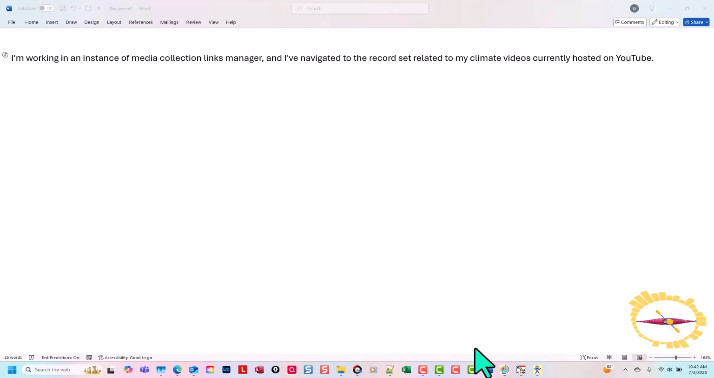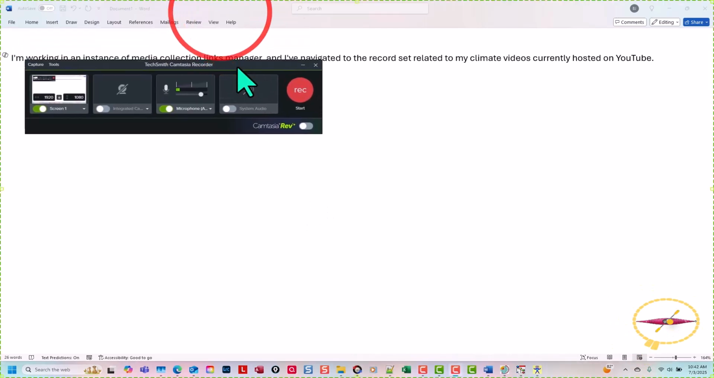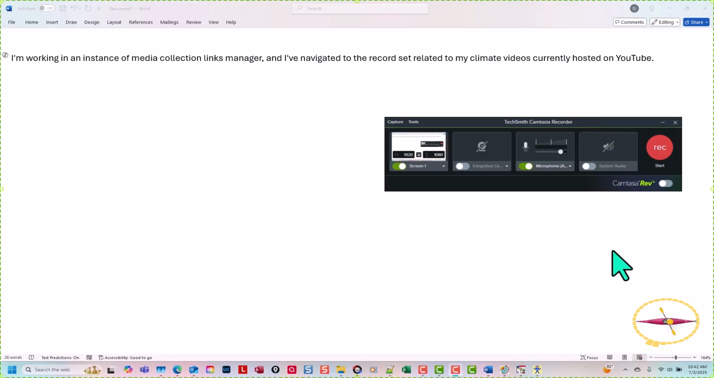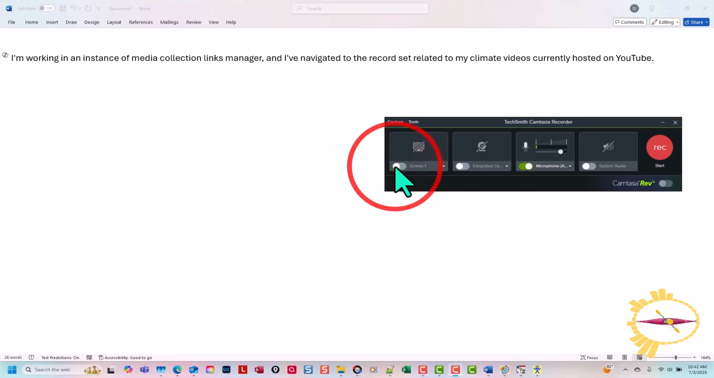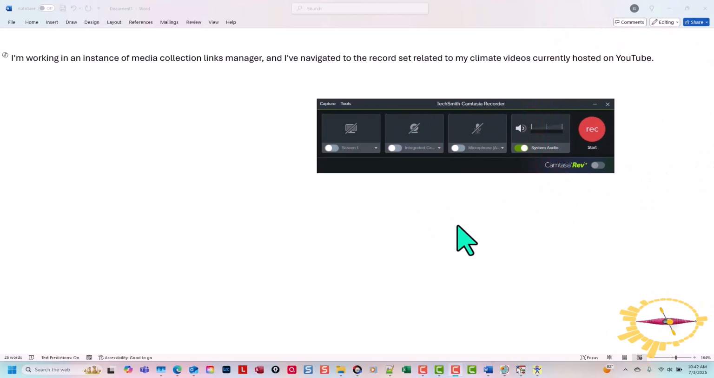I'm using the 2025 recorder for this tutorial because I'm actually recording this as I talk using Camtasia 2024 recorder. So anyway, this is the user interface for 2025's recorder. I don't need to record the screen or the microphone, but I do want to record system audio. And with system audio, the only thing we're capturing, I'll give the focus back to Word.